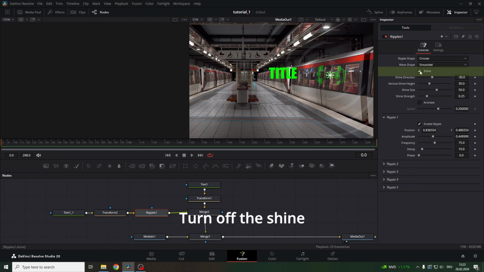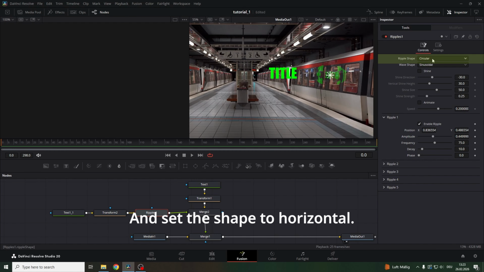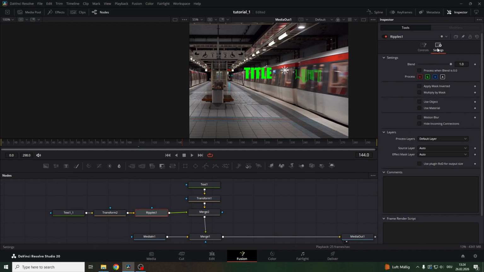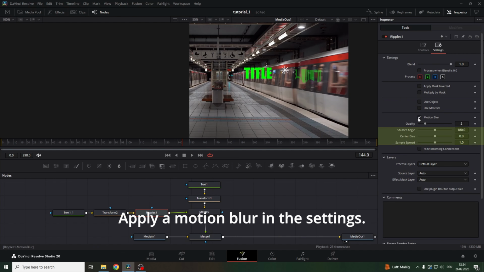Turn off the shine, and set the shape to horizontal. Apply a motion blur in the settings.